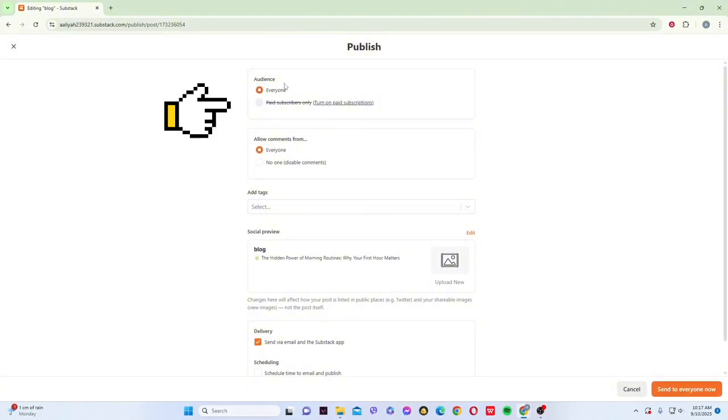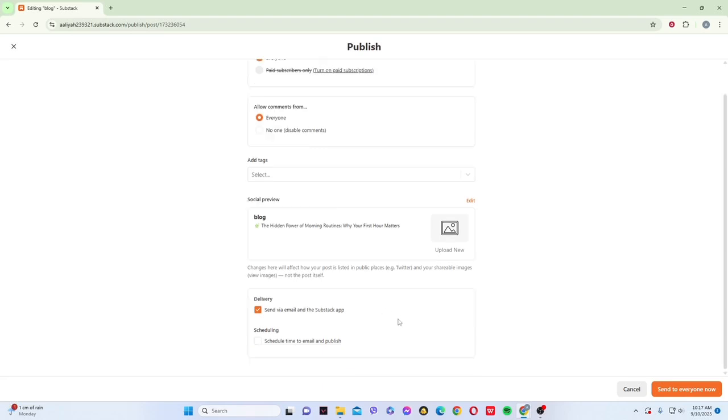Here, you can select an audience and also choose on who to allow comments from. You can also go and choose a delivery or scheduling option. Once done, click now on Send to Everyone on the lower right corner.